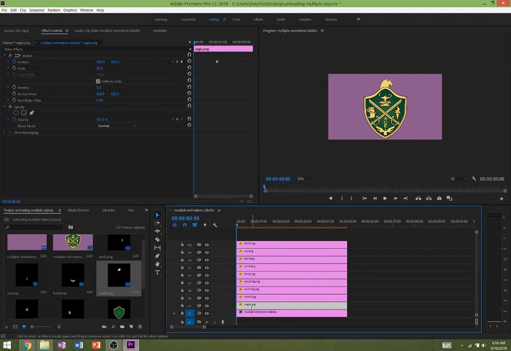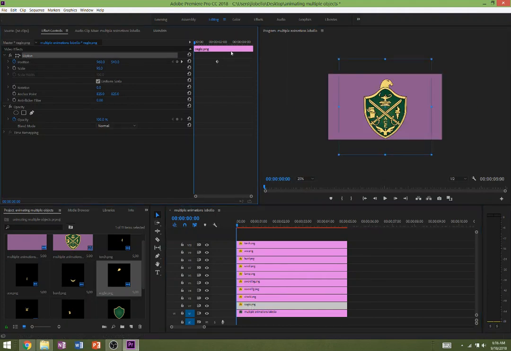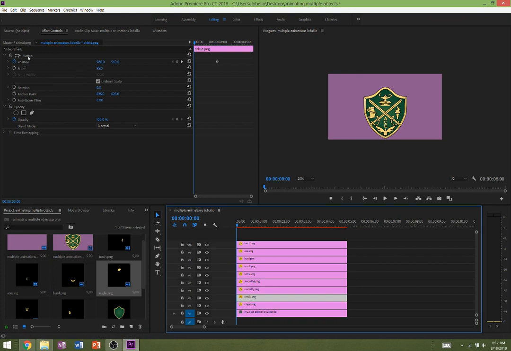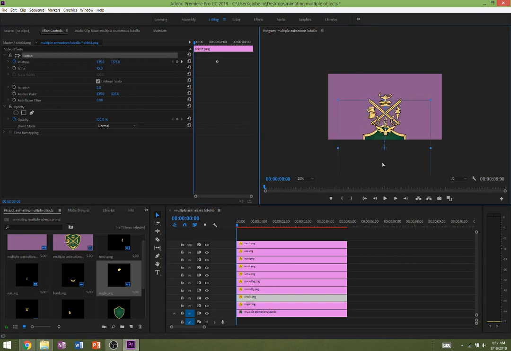So what I'll do is click on eagle, click on motion, which brings up our little bounding box here, and drag it straight down to the bounding box. It's totally out of the screen. This is to get rid of my eagle head. I'll do the same thing with the shield. I'll click on the shield, click on motion, and pull that straight down. And then I'll do the same thing to each one.